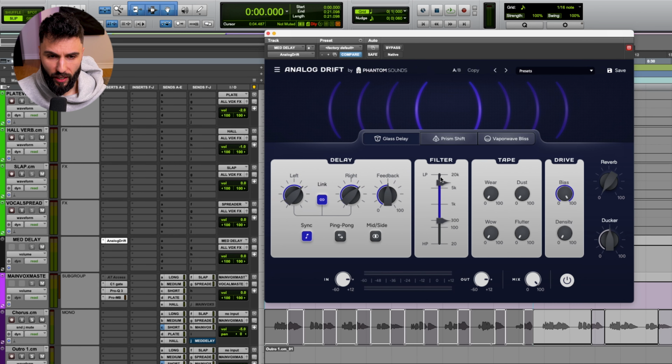Second, we'll use a high cut or a low pass filter to remove high end frequency information, replicating the sound of analog hardware and creating an overall warmer sound from the delay. This will also help reduce any harshness or excessive high frequency presence, allowing our dry vocal to stand out.